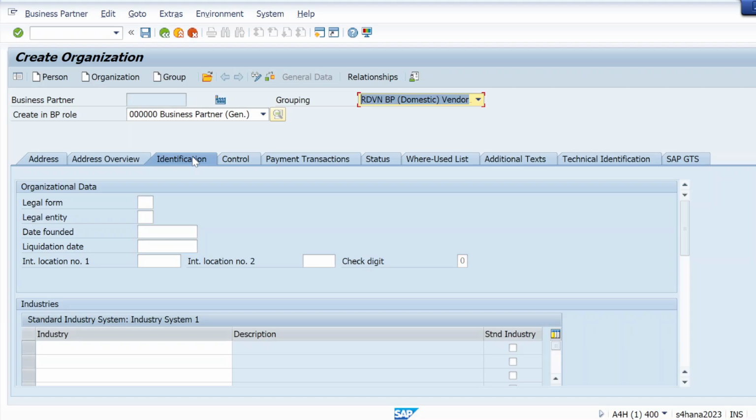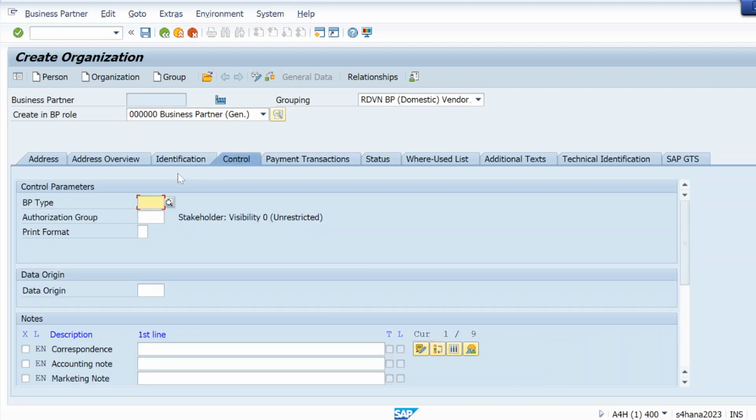So whatever field is mandatory, we are going to maintain that field only. Okay, so in that identification, it's like from which date to which date it's legal, foundation date. If we want to mention these details, we can mention, otherwise we can also skip. So I'm going to skip that. It's just a test server.